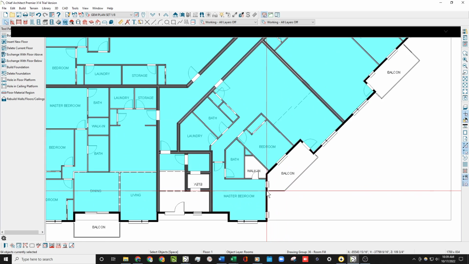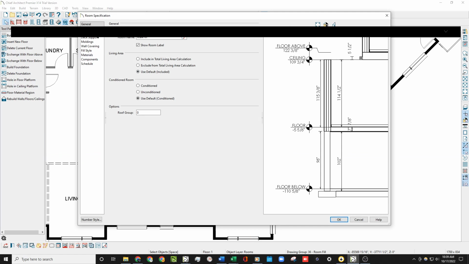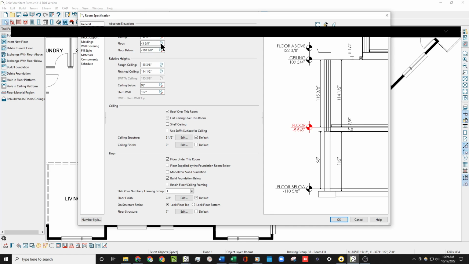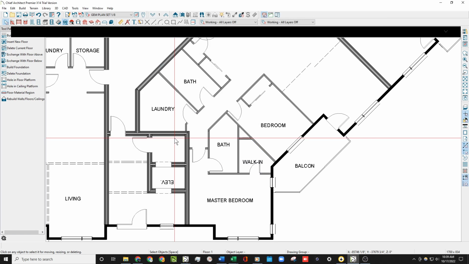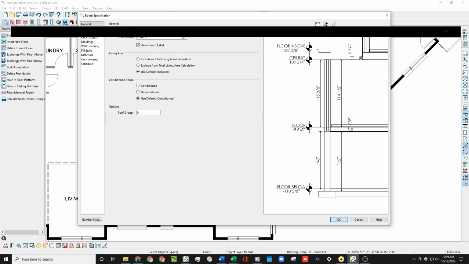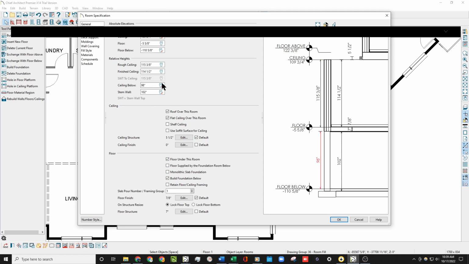Okay, now our walk-in is giving us some problems here. What's going on here? Our floor just lost. Why do we have a 7-inch floor structure here? What's going on? It's a walk-in closet. Is that something you did? I don't see the reason for that, so I'm going to change this to the default.